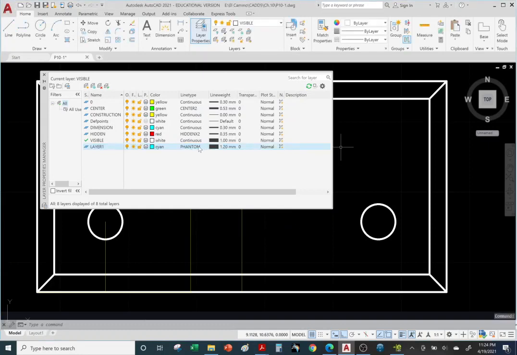Okay, so there it is, phantom. And I actually forgot to give it a name, so it just defaulted to layer 1. Let me click on it. Left mouse click once and just be patient. Okay, there it is. And avoid using symbols or spaces or slashes or pound signs.